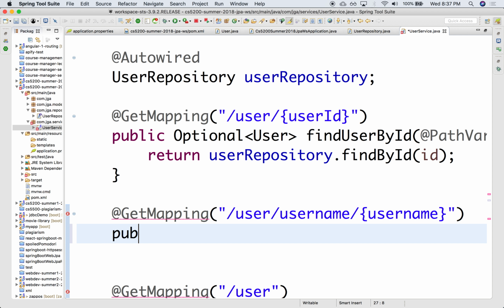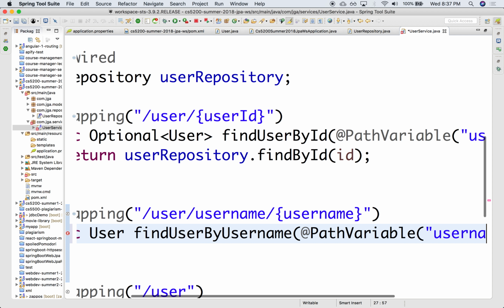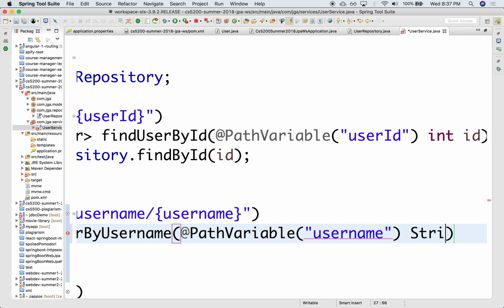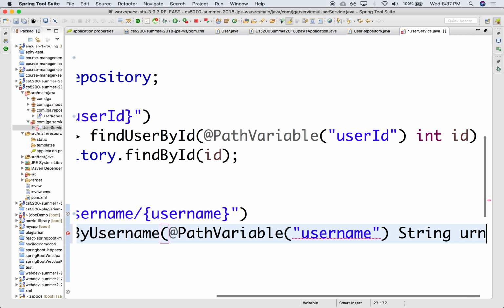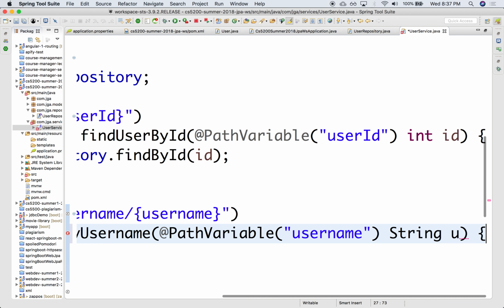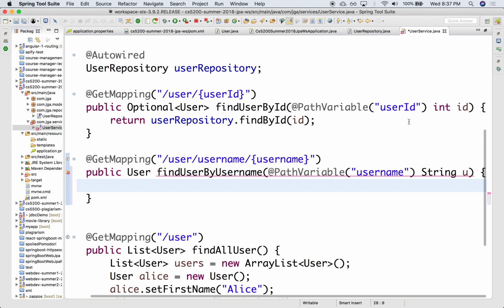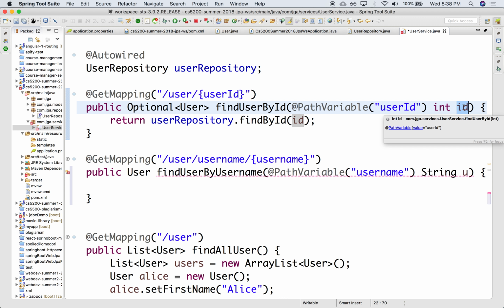So if, say, public here you have a user, find user by username. And this will be a path variable, called username, and it's going to be mapped to a string username. I'm deliberately not calling it the same. Notice that with this user ID, I didn't call it ID here because they don't have to match. I just want to point that out.